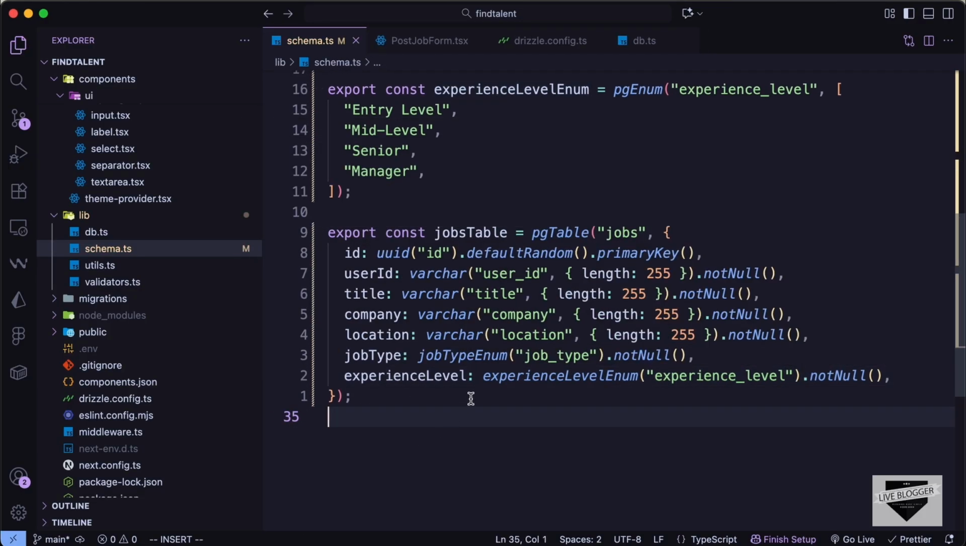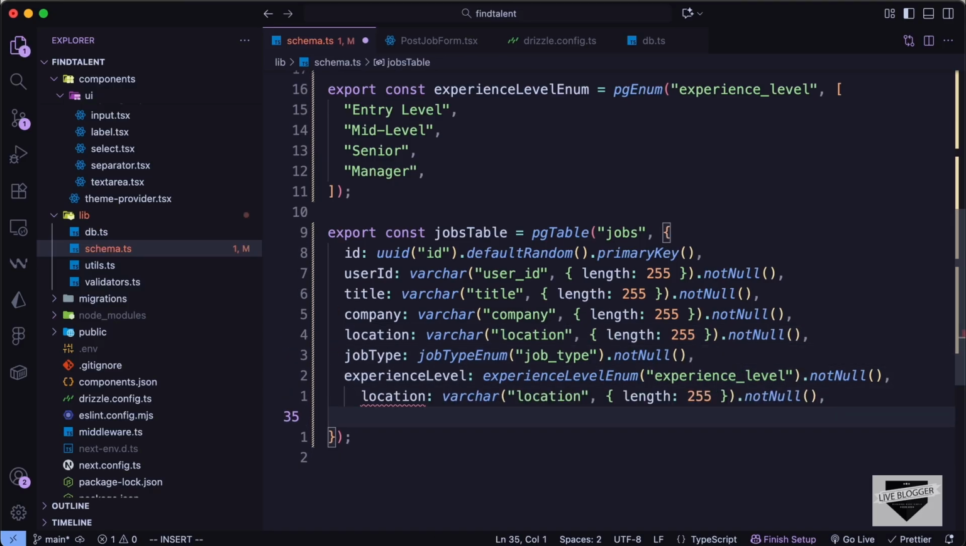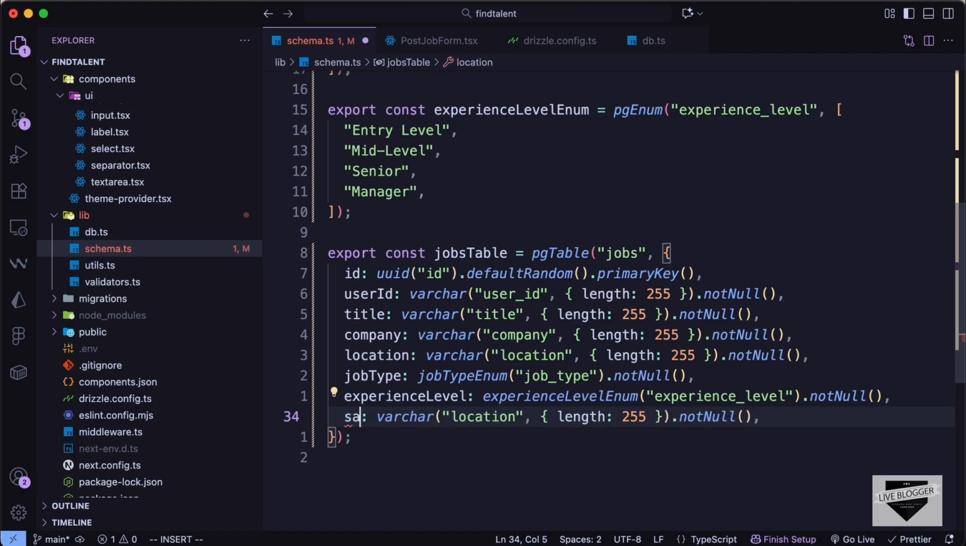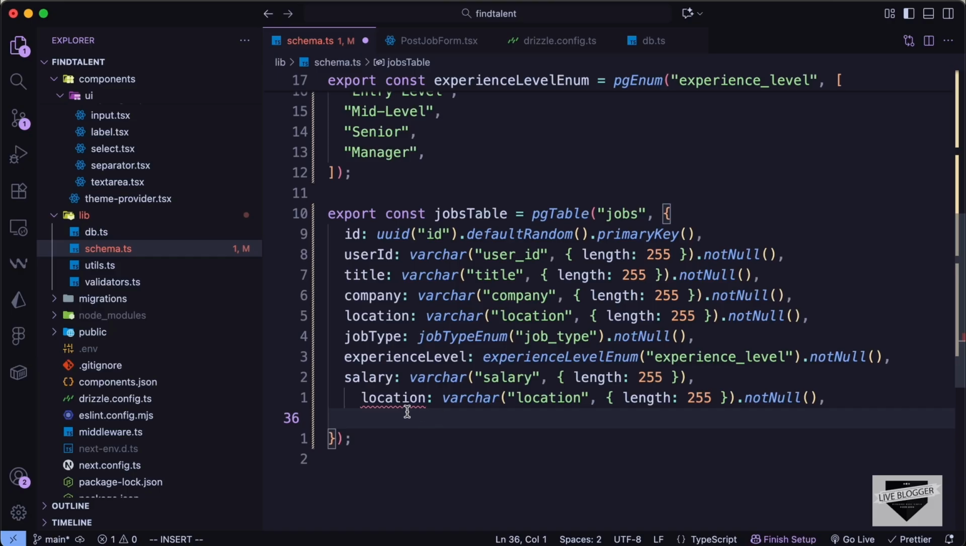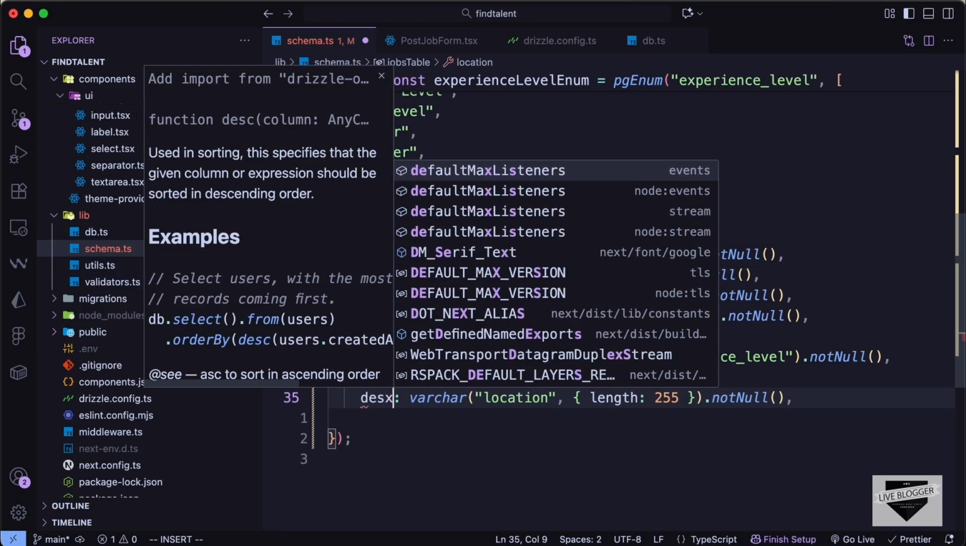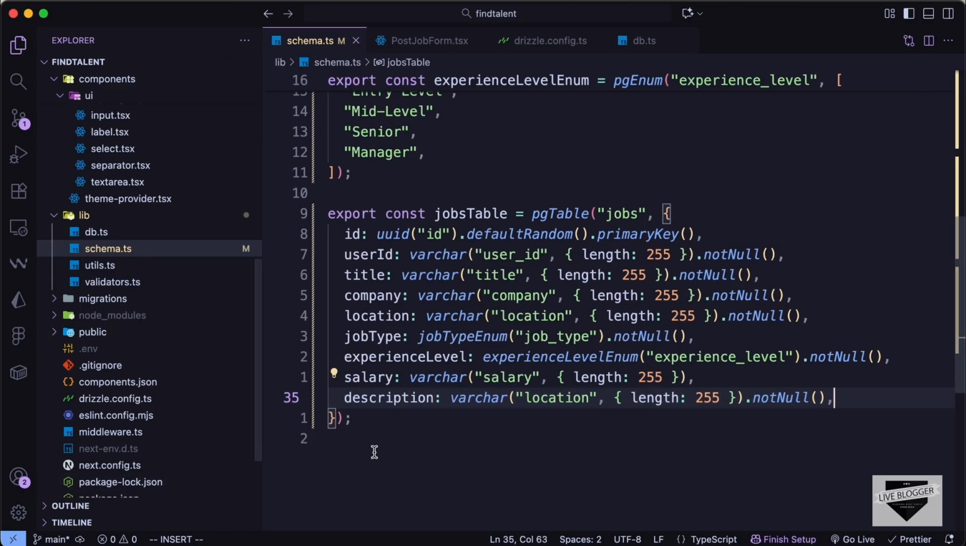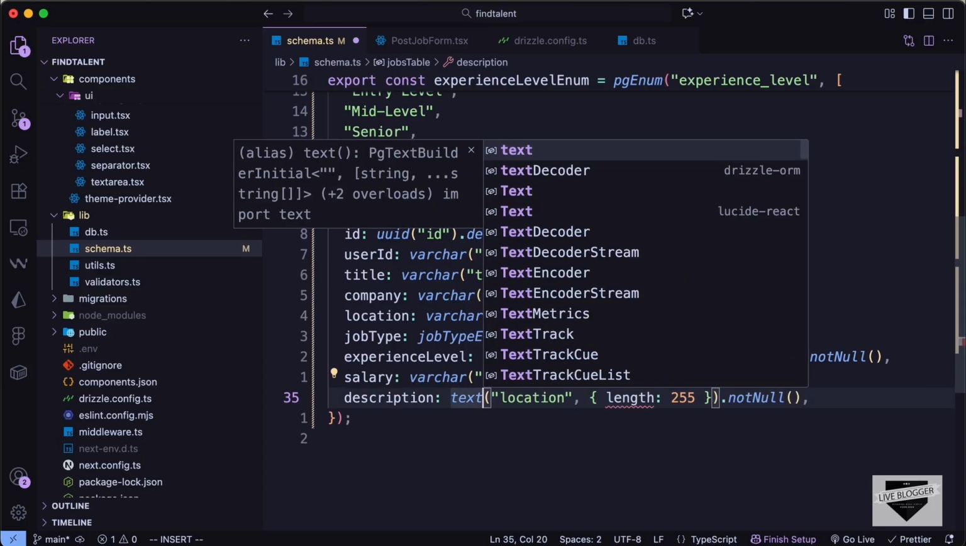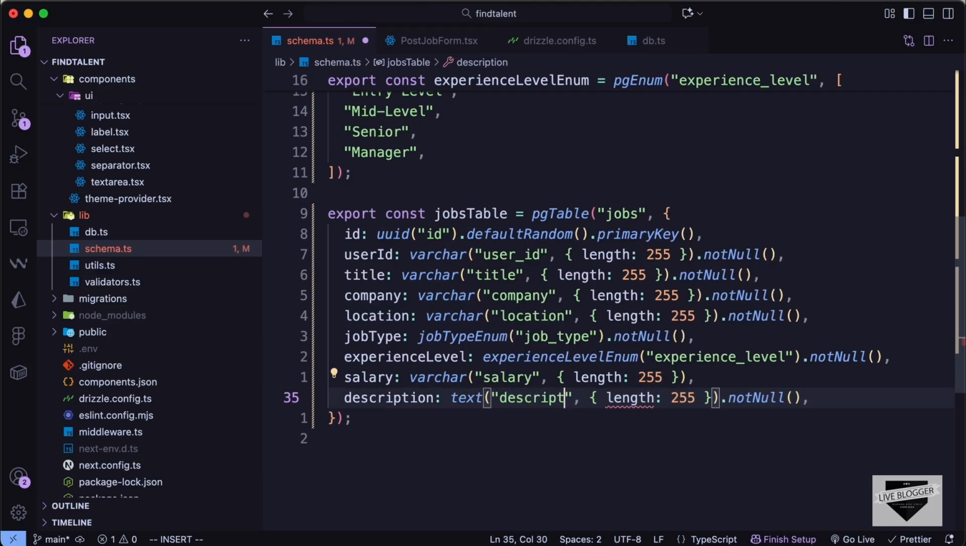And then we need to have the salary. So let's copy this location from here and let's paste it down here. Let's change the name to salary and we will keep it as varchar. Let's change this name to salary. And here we need to remove notNull because this is optional. Right now, let's paste it down here and let's change this to description. And for the type, let's change this to text. Let's change the name to description as well. And this is not optional. So let's keep the notNull over here.